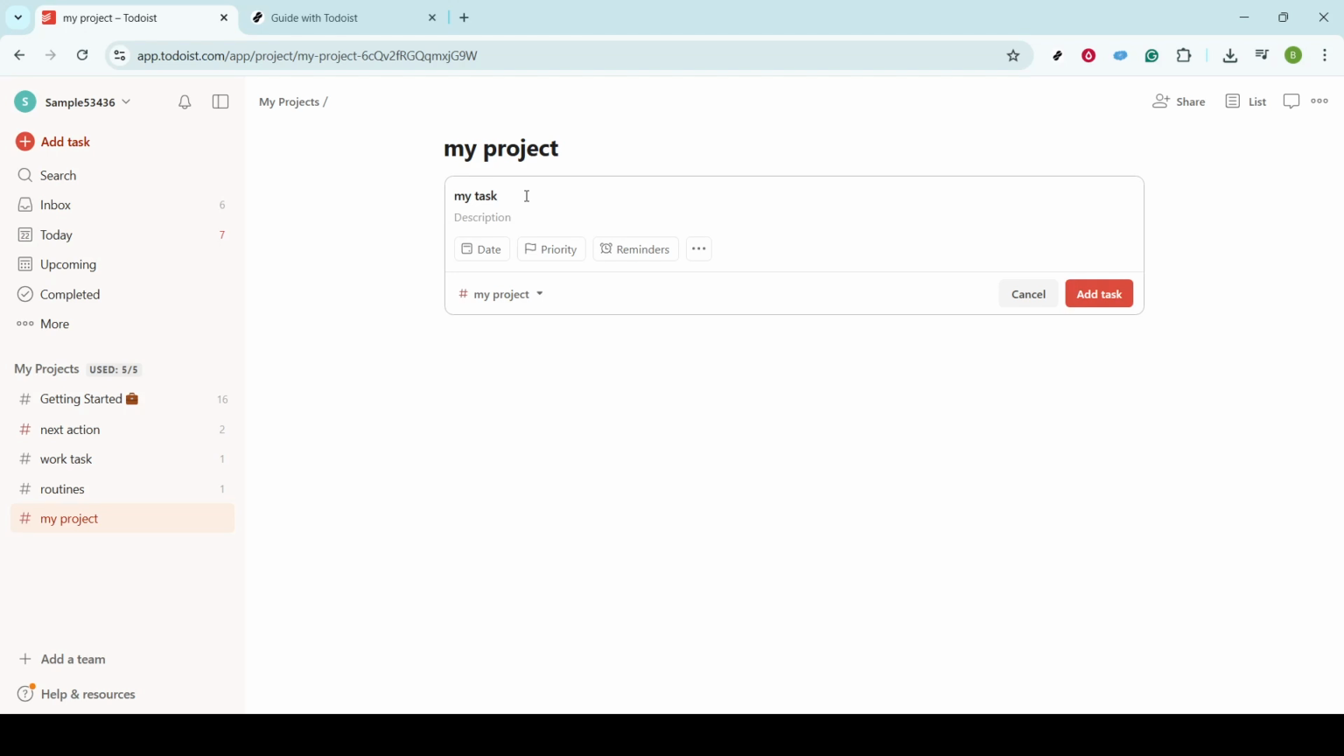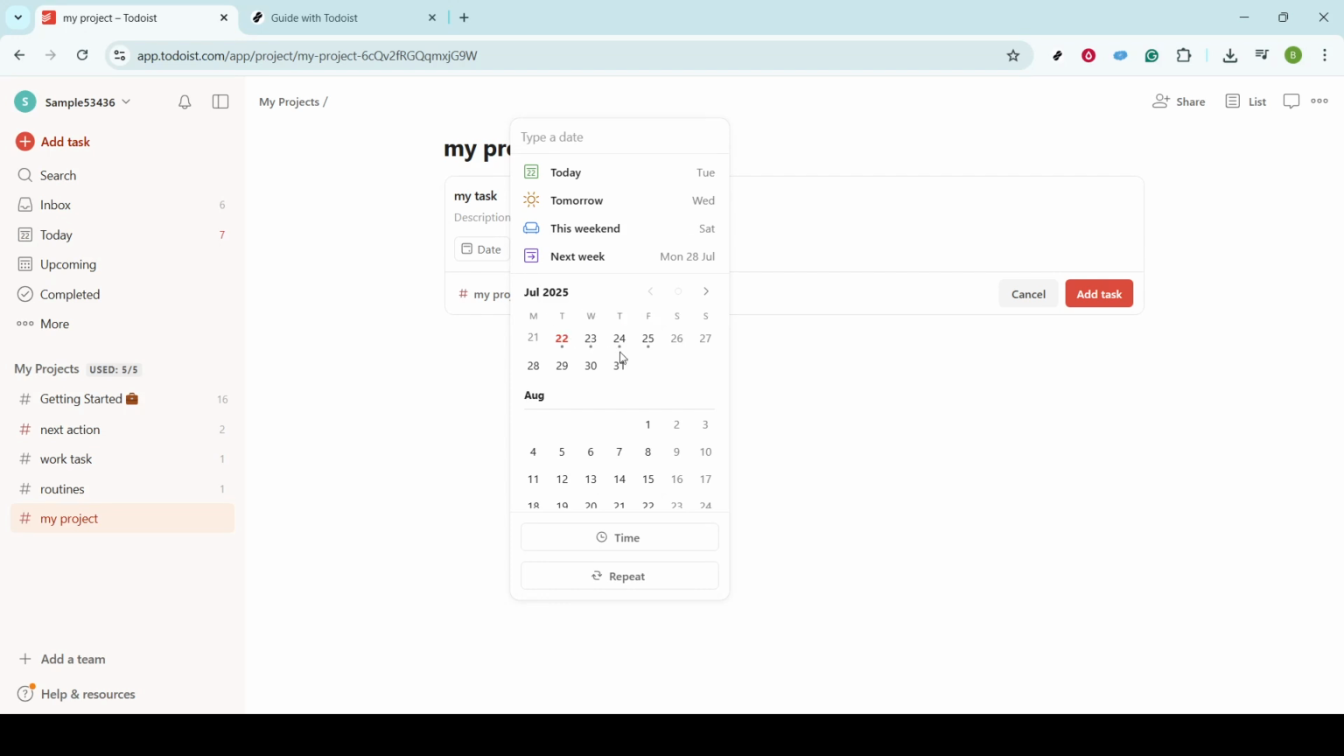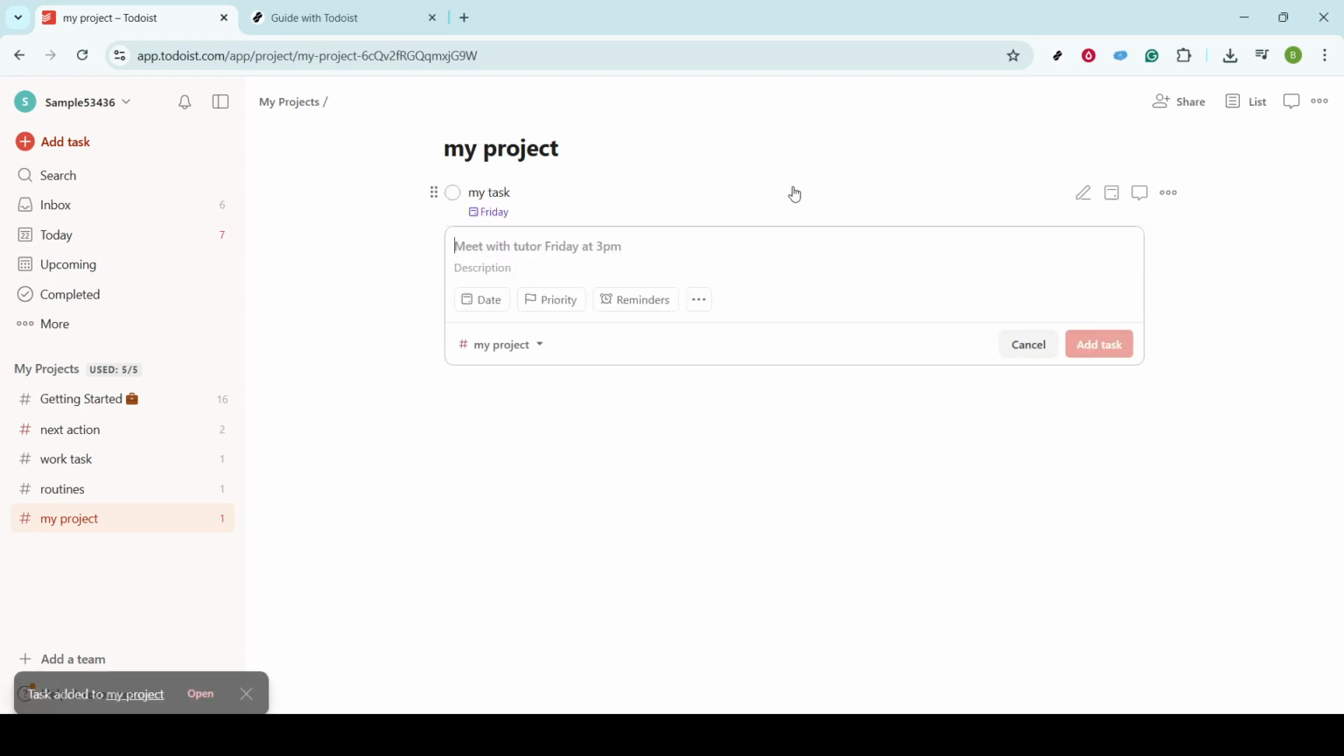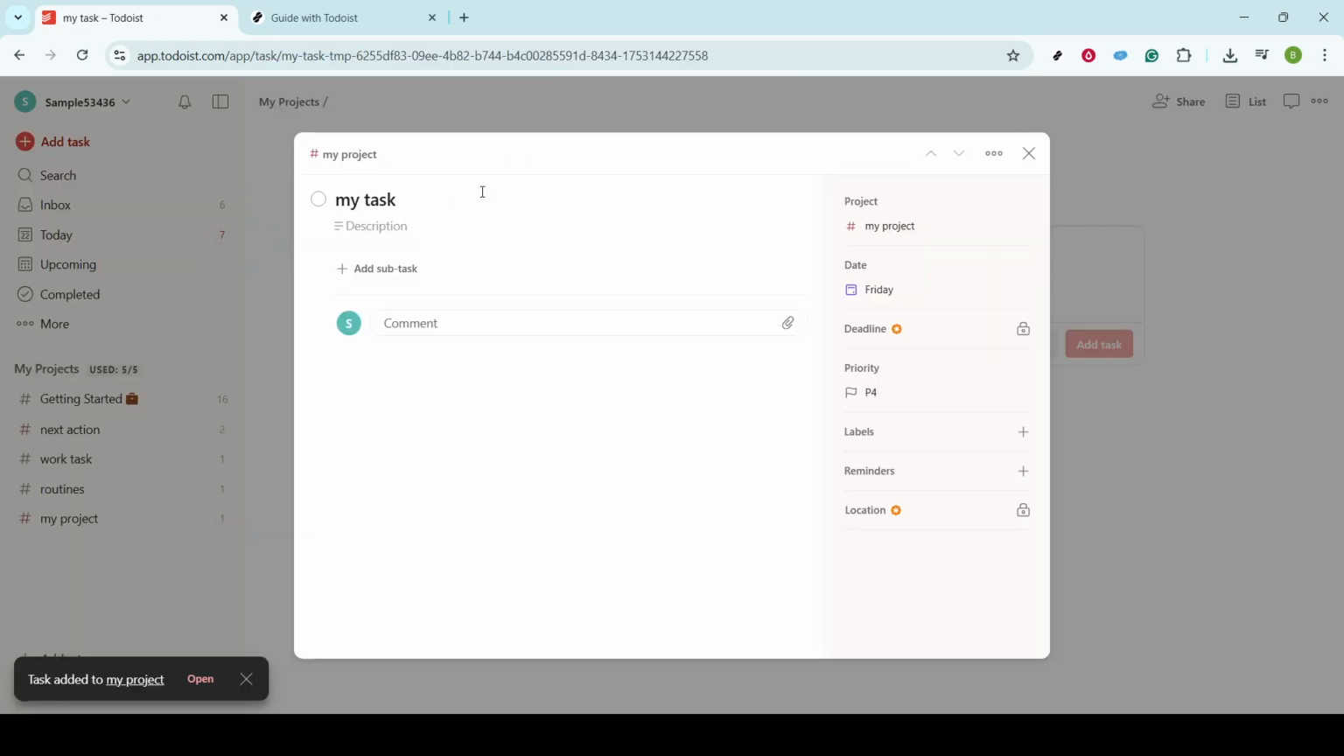Sometimes tasks can be pretty big, right? If that's the case, don't hesitate to break them down into subtasks. Simply select any main task, click Add Subtask, and type in the name and date for it. You'll notice an arrow next to your main task, which allows you to view or hide these subtasks.